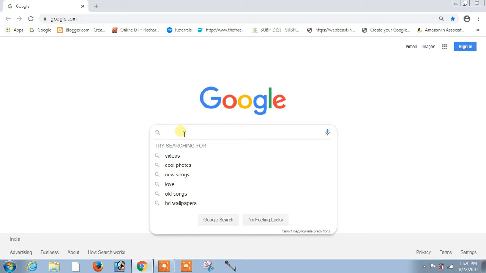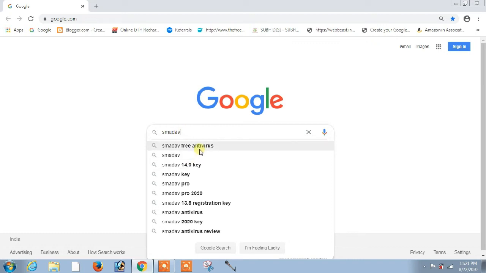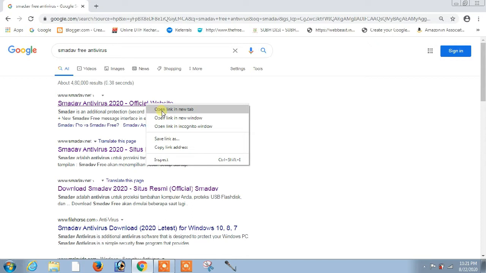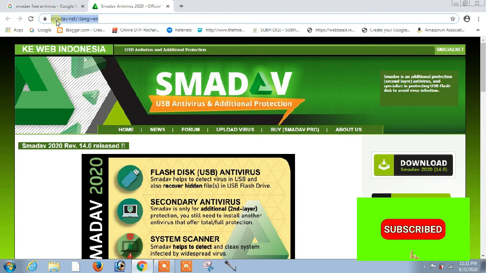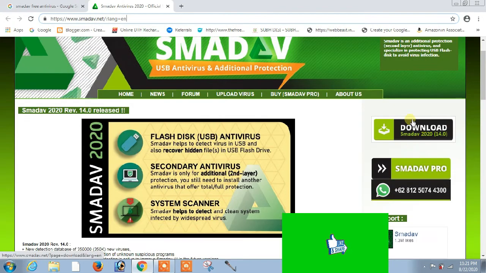Today I am going to tell you how to download free antivirus software. First of all, go to Google and type SMADAV antivirus software official website, like this you can see here. Click here, and you can go directly to the website, smadav.net. You can see the download button here.